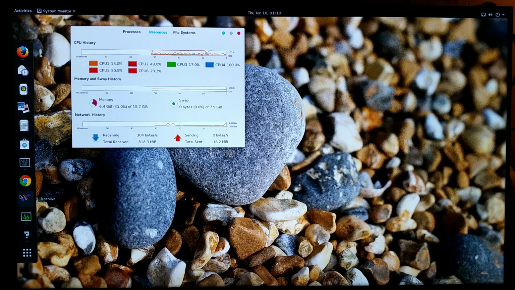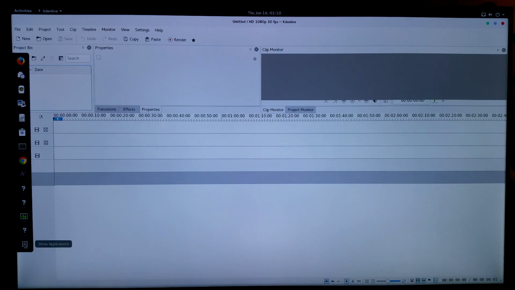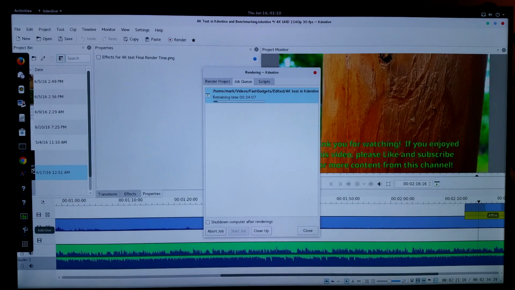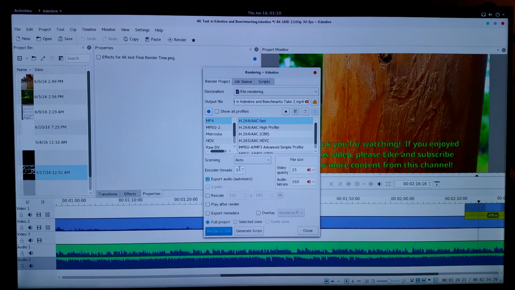And if I go back to Kdenlive, and I look at the render settings, I have only one encoder thread enabled, and the problem is on my Yoga 2, I set it for 4 threads to maximize.